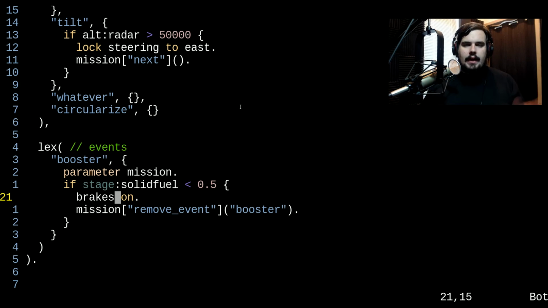This is something that I think we'll definitely be revisiting a lot, because I like kind of the structure of this, but I think we can clean it up a little bit more now that we are in kOS 1.0.